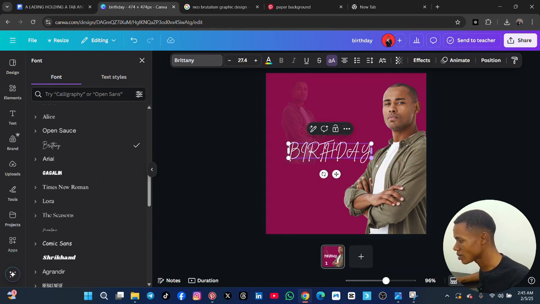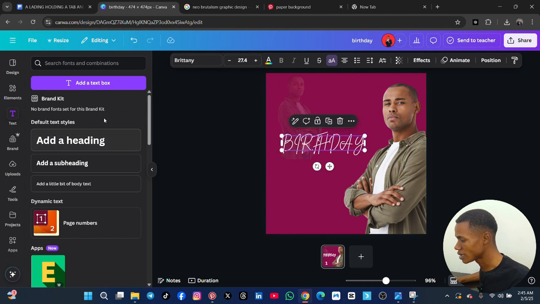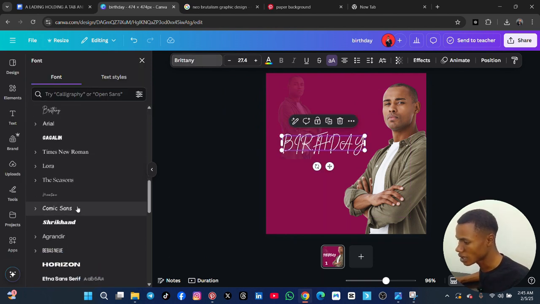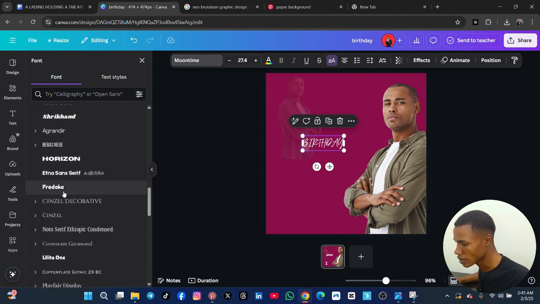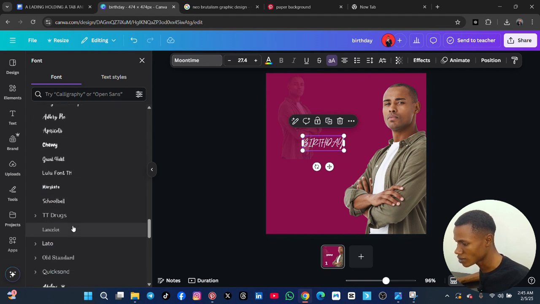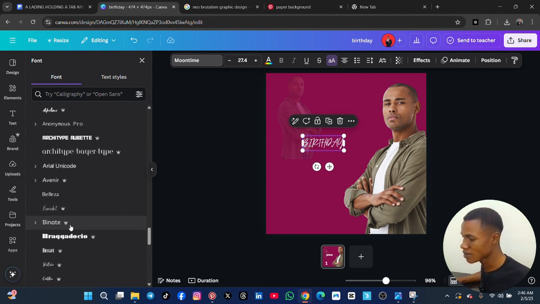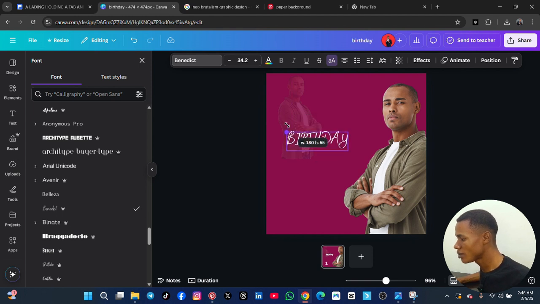This one looks somehow like the one we are seeing there, but it still does not look the same. Let me see if I'll be able to find it. All right, so that is not the font size, that's not the font type. I don't want to waste time, please. The idea is to show you how to do it. So if you can find it, good. If you can't find it, you go and download it.